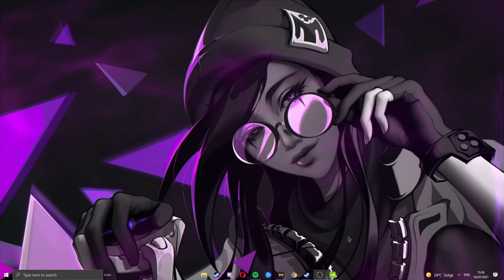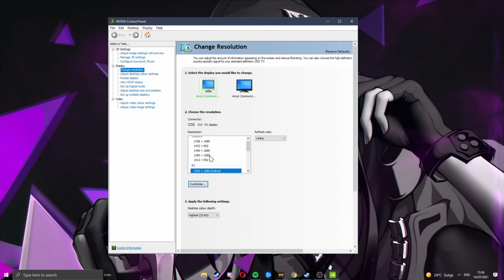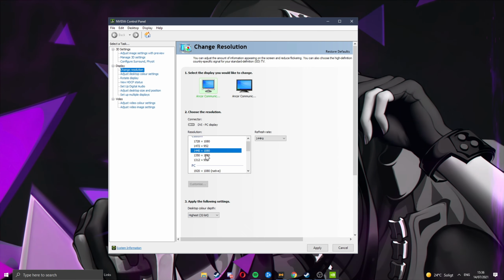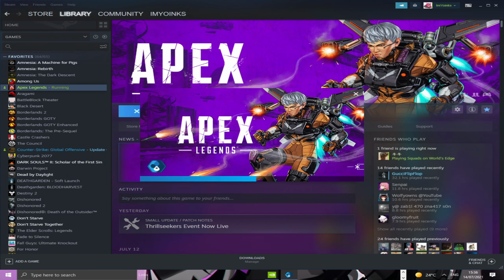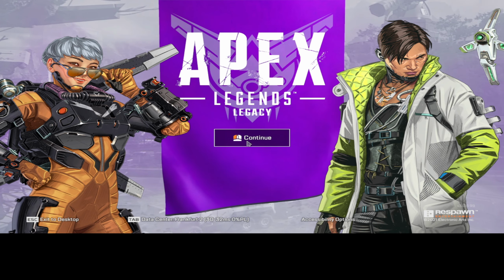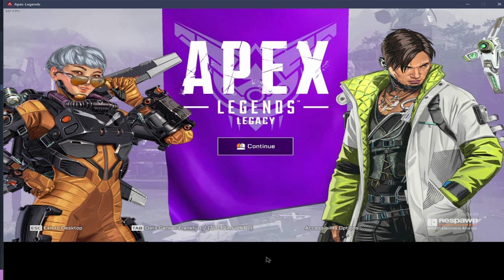Now the last thing you have to do before starting up your game is changing your res to whatever res you want to use in game. So for example, if I want to use 1440 by 1080, I'll change my actual native res to 1440 by 1080. Click yes, and there we go. Now, whenever you open the game, whenever you get to the continue screen where you can just left click, you will press Alt Enter twice.